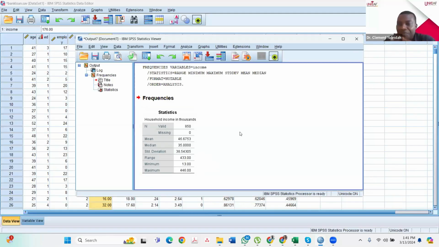Now, when we say inferential statistics, when we want to make an inference, it means we want to move from the sample and make a generalization on the entire population. Descriptive statistics only applies to the sample that we are using. You cannot, based on descriptive statistics, make a generalization on the entire population.